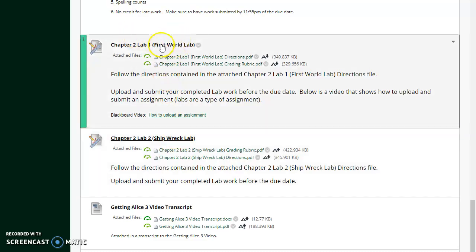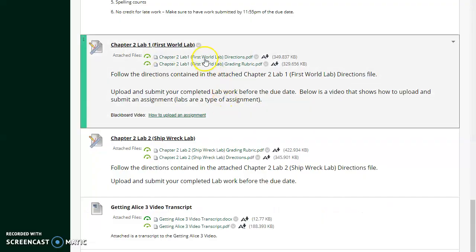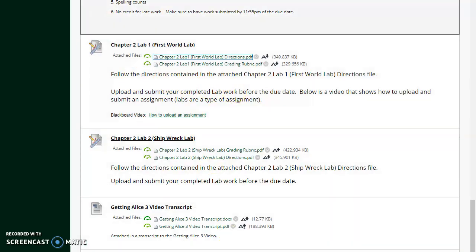Now this is where you will find your Chapter 2 Lab 1 for the First World Lab. Here are the directions. Make sure you open your directions. Then you'll go back and you'll find the grading rubric to help you understand how your assignment will be graded. But you want to follow the directions contained in the Chapter 2-1 lab instructions.